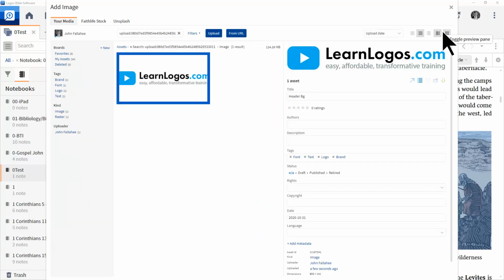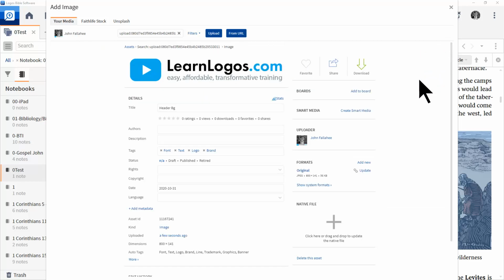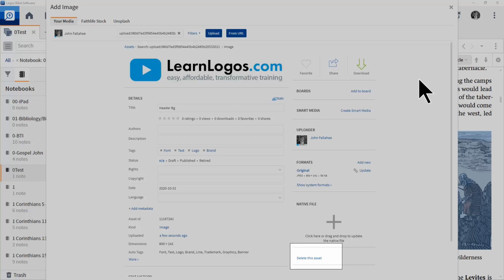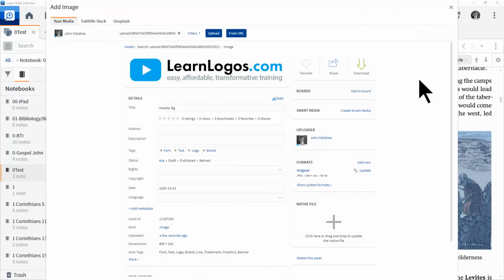Let's click the next icon, which is the Show Details icon as seen here. Here is all the information about our picture. However, the most important section is at the very bottom right. This is where you can delete this image. So go ahead and click Delete this asset. Go ahead and click on the X at the top right to close this window.